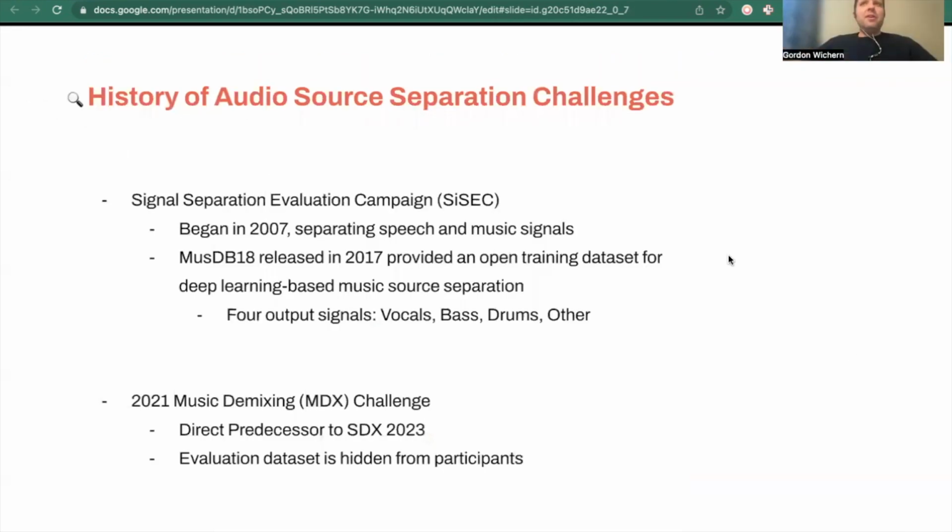Okay, and just wrapping up on these last couple slides: source separation has been around and studied for a long time, and there have also been challenges in source separation for a long time. Starting around 2007, there was the signal separation evaluation campaign, and these went on for many years.